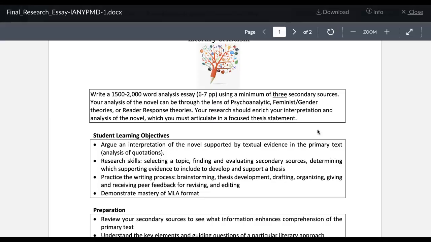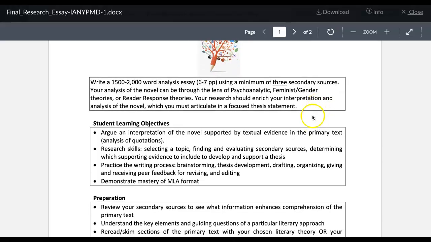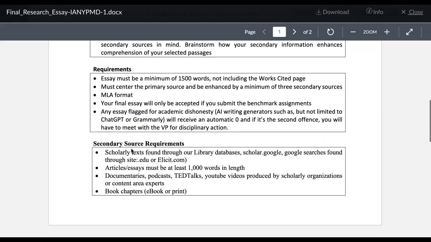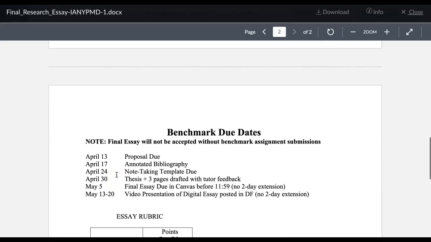Okay, so what are you going to do? You're going to research some aspect that piqued your interest that will give you a better understanding of the book, of the characters. It can be the main character, Julia, or it could be other characters in the novel. Let's see, the objectives are here, the preparation is here, and then the secondary source requirements are all here.